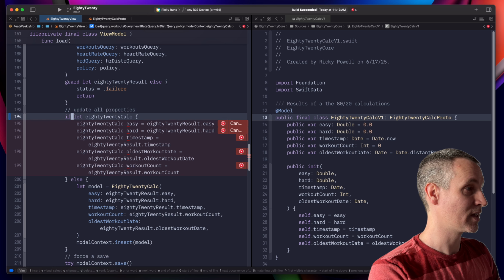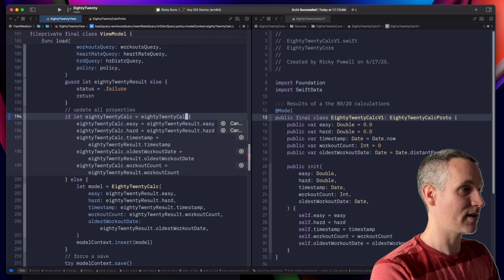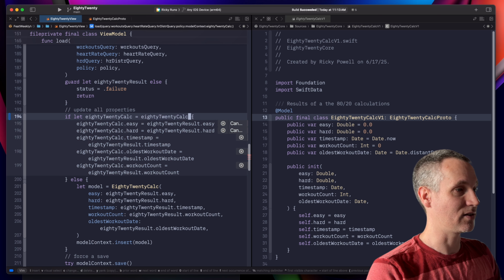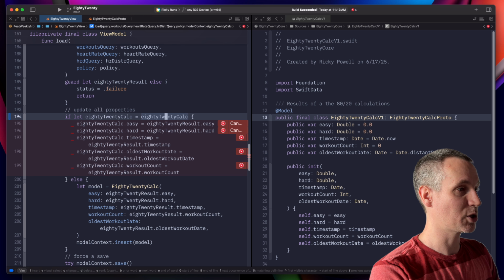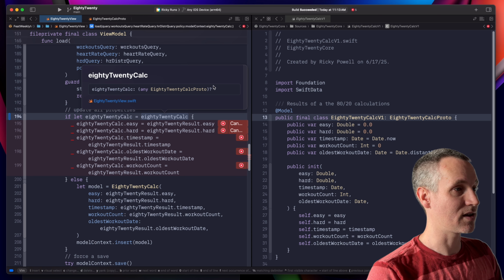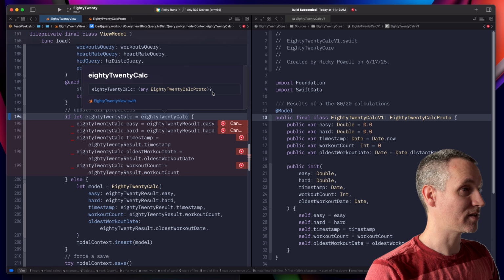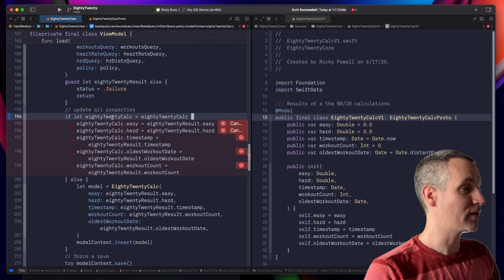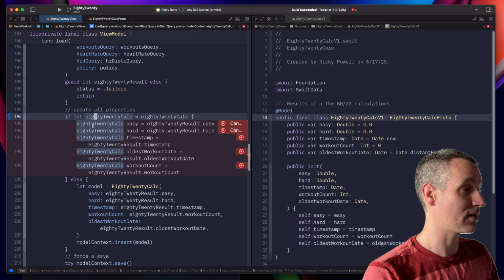All right, if you look with me on line 194 here, this is where I have the if-let syntax. So I have this variable called 8020calc. And this is essentially what that looks like. So this could be an optional. See, it's got the question mark there. So that means it's optional, and we don't know if it's there, so this if-let unwraps that. It's just safely checking at runtime to see if this value is there, then we could do something to it.